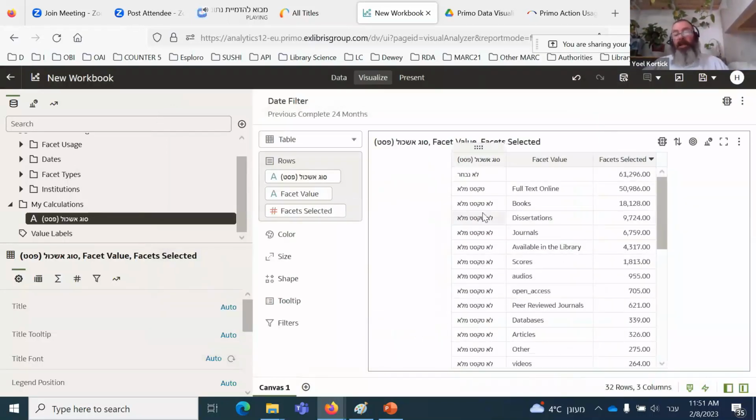Okay, nice. So now we have not selected when it's null, full text when it's full text online, and everything else not full text. Now if we get rid of this facet value, we'll see the numbers because all of these will aggregate together. So we'll remove the facet value.